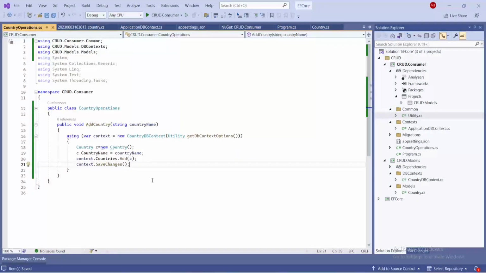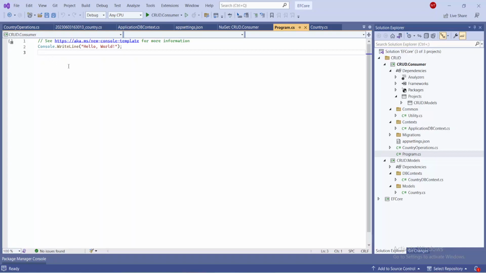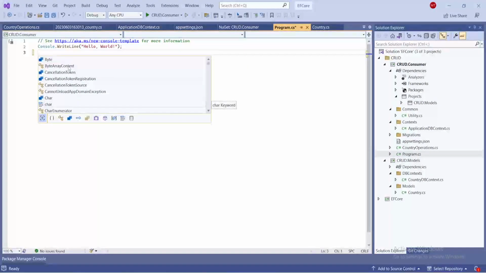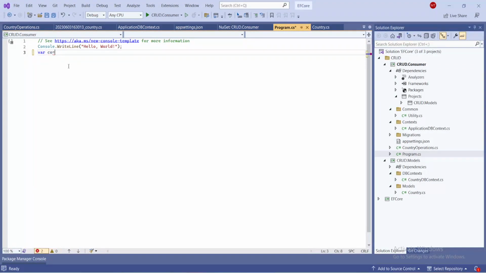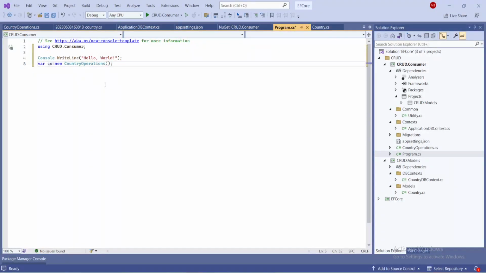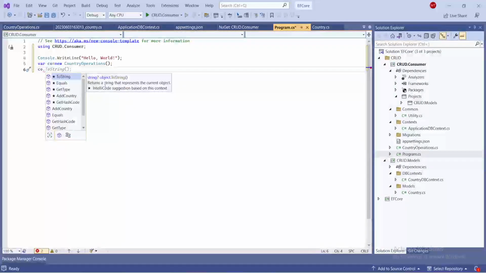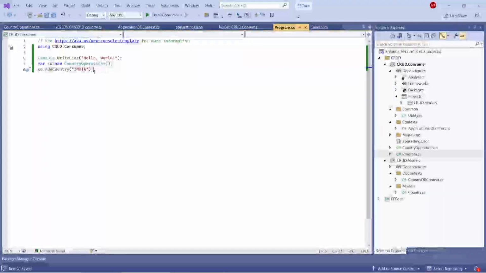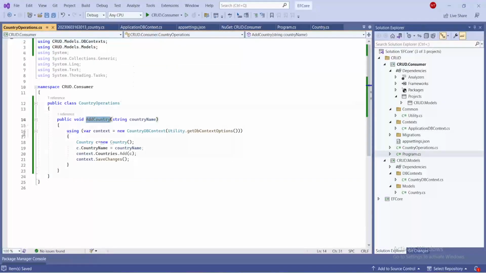Before that, we need to call this method from our program.cs file. Then only this method will get fired. So in program.cs, I'm going to create an object for this country operations. I'm calling this AddCountry method by passing a country name as the input parameter. I'm passing India as the country name. Okay, let's put a breakpoint in this method, then we can see what happens. I'm going to run this application.